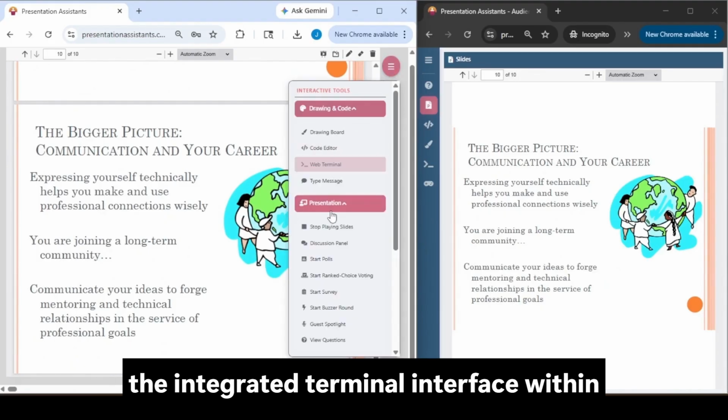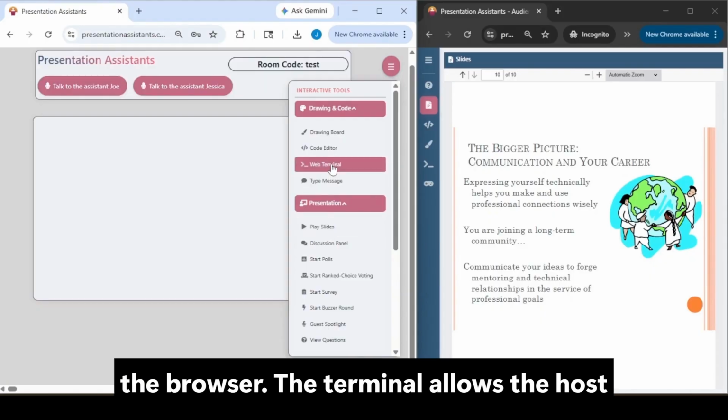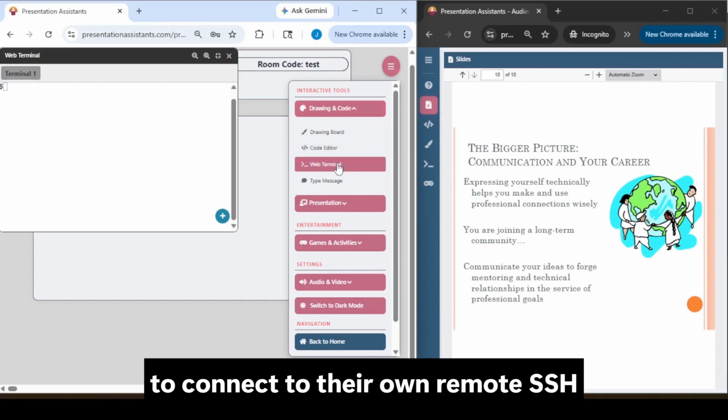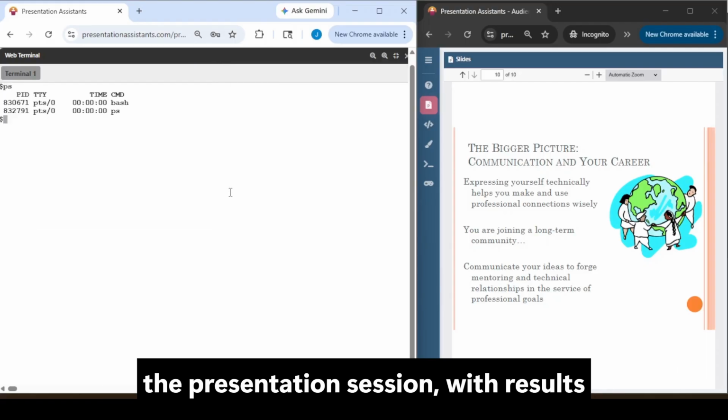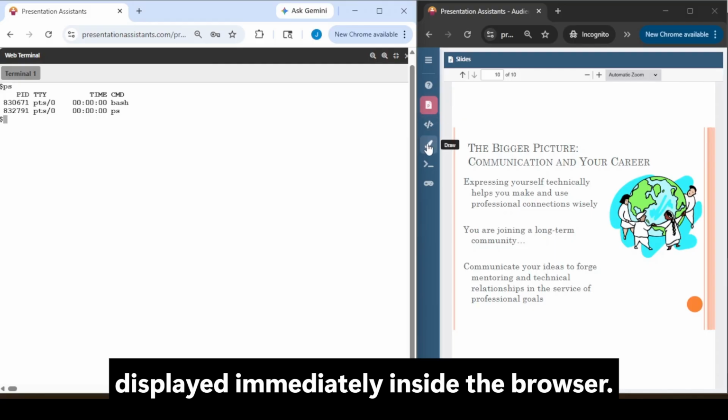The host opens the integrated terminal interface within the browser. The terminal allows the host to connect to their own remote SSH servers and run commands directly within the presentation session, with results displayed immediately inside the browser.